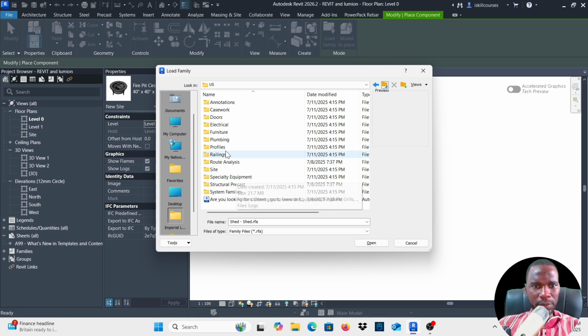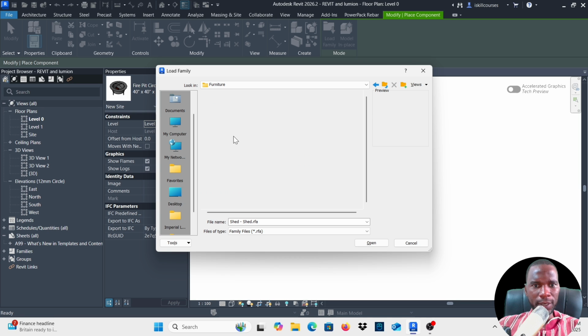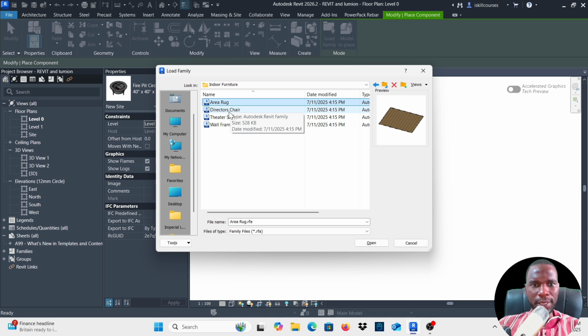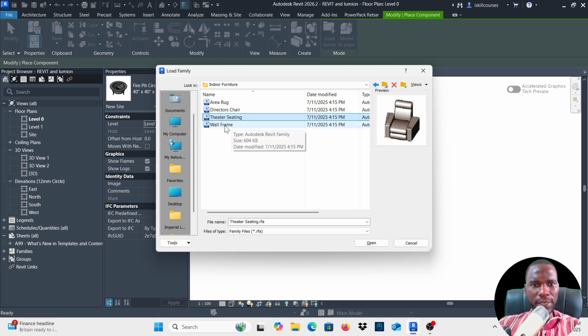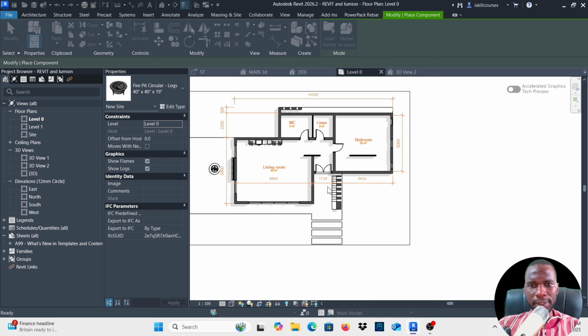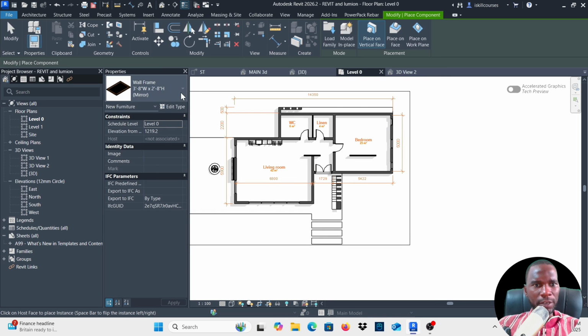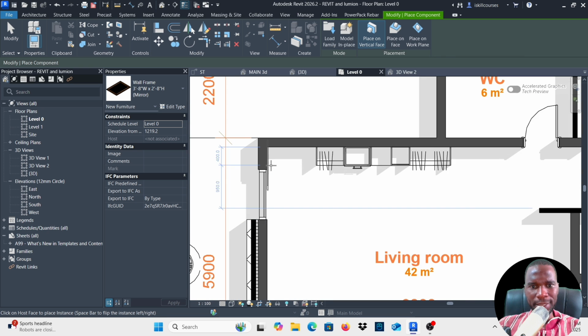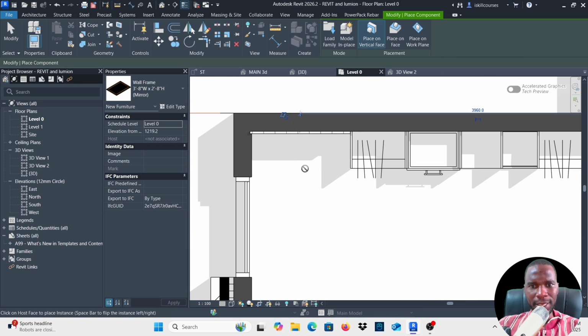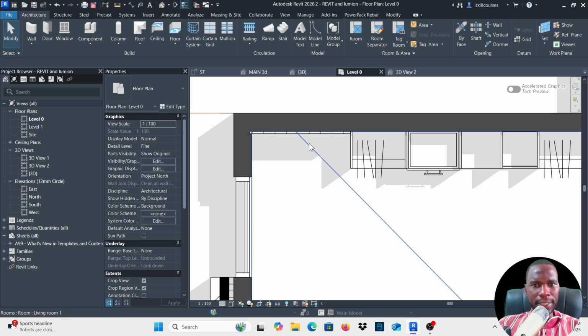Let me go back once here. We have gone to furniture. I think I can go to furniture here also. For example, if I open indoor, you can see that we have the rugs, we have these chairs, like this one really looks good. Wall frame, let me select this one and that one. Maybe let me load all these. Now, if I go there, this is for the walls. Maybe let me add it next to this one so that we can see it.